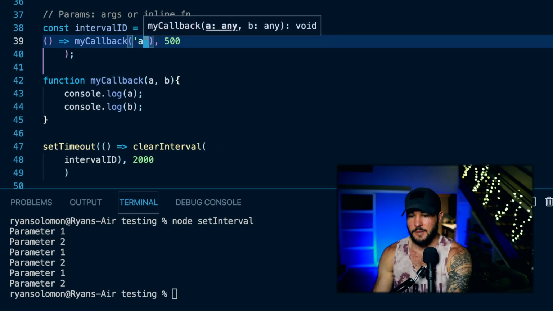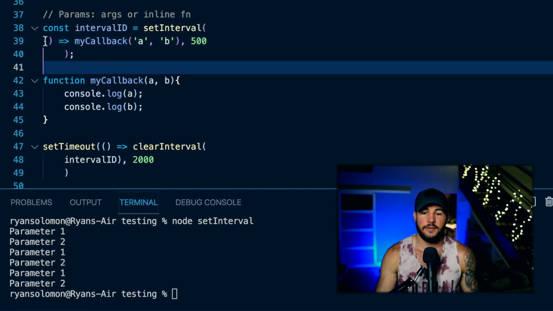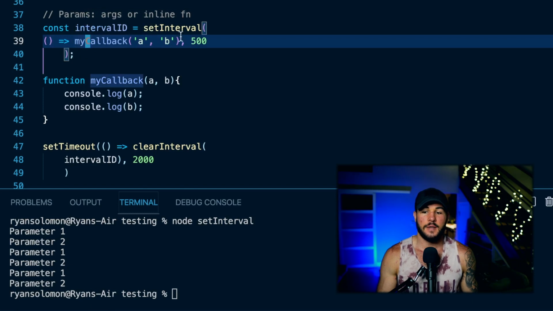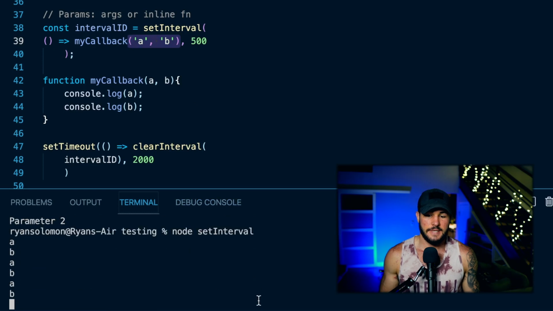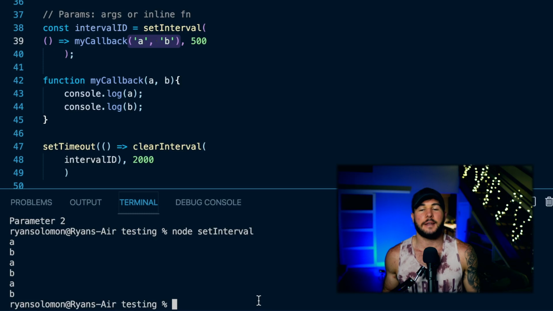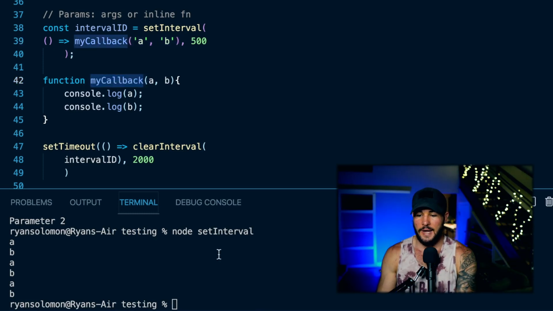So I'm going to just label this A and label this B here. So now I'm passing an inline function reference here, just an anonymous inline arrow function, and I'm passing this reference to setInterval. So setInterval, when it calls my anonymous inline function here, that function is then going to call my callback with my passed in parameters here. So if I run this here, you're going to see that I do get the values of A B, A B, A B until I clear my interval. All right, so those are 2 different ways that you can pass arguments to your callback function there.